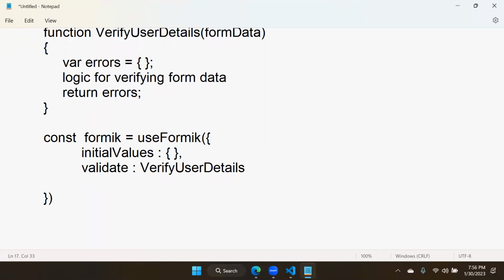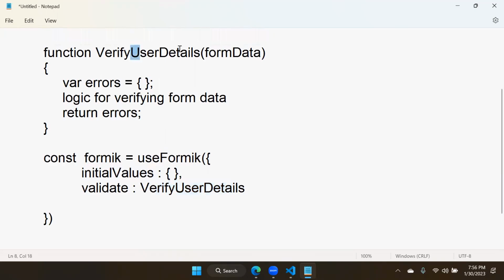That means now whatever form values are there, those values are passed into it. Into which function are they passed? verifyUserDetails. After passing the form values into that function, your logic will verify, and whatever problems are there, it will store in errors and return those errors to Formik. That means this function is returning errors which you can access through Formik.